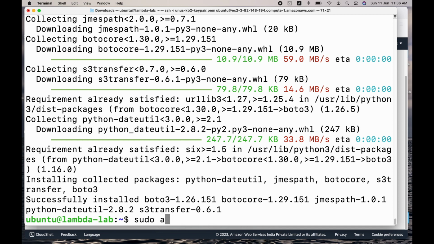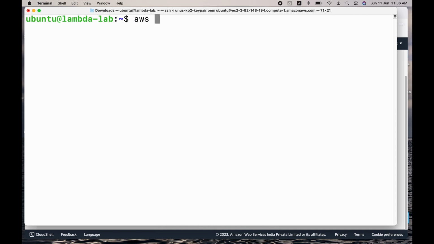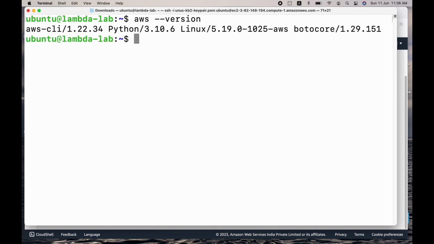sudo apt install awscli -y. Okay, just check if AWS is installed. Okay, AWS CLI is installed. Now I have to configure my profile. My access key ID and secret access key need to be provided so that I can establish that this session is owned by my user ID.